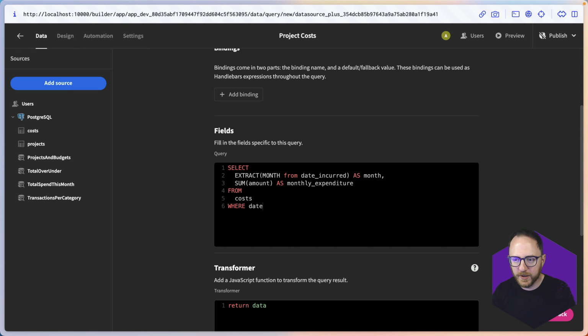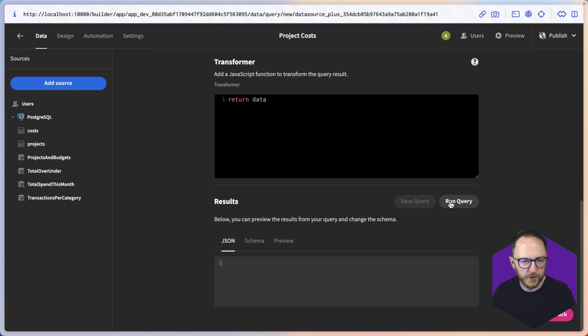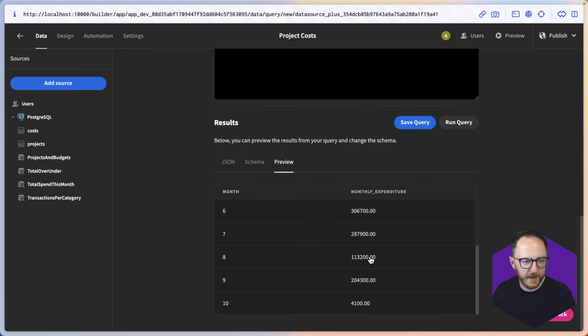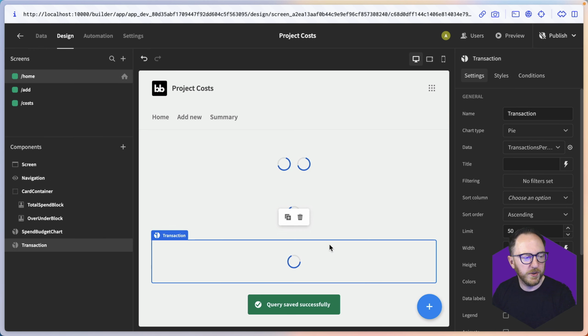I'll do where date incurred is between current date minus an interval of 1 year and current date. I'm going to group that by month and order that by month. Let's run a query. List, see, looks pretty good. To the 10th month, looks good. And we'll save it. Go to our design.